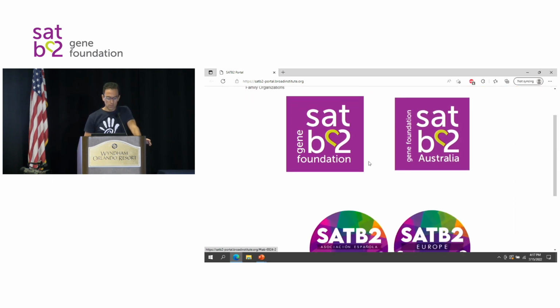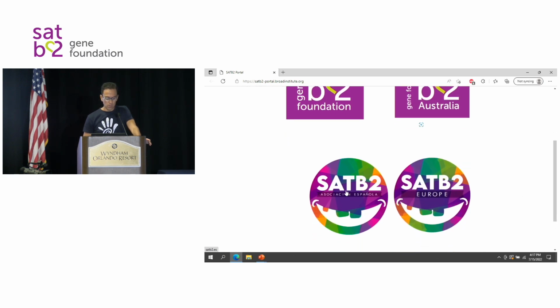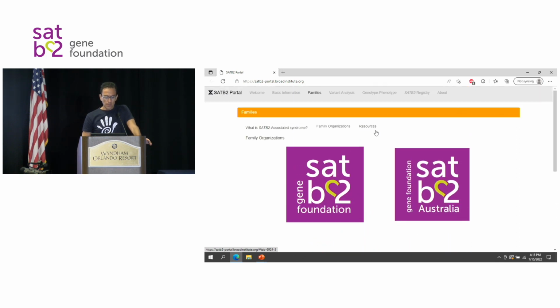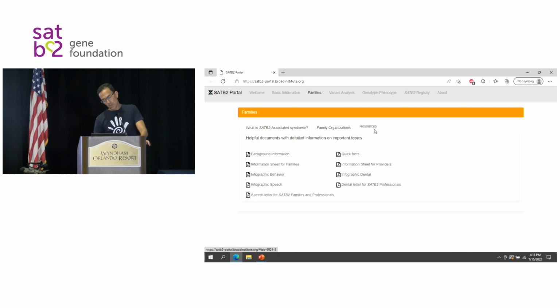So we have here the US one, Australia, and the Europe side. So these are hyperlinks, and Spain. So if you click on any of these, it will take you specifically to each foundation's website. And then under resources are the PDF documents that you're all familiar with, letters to providers and whatnot.